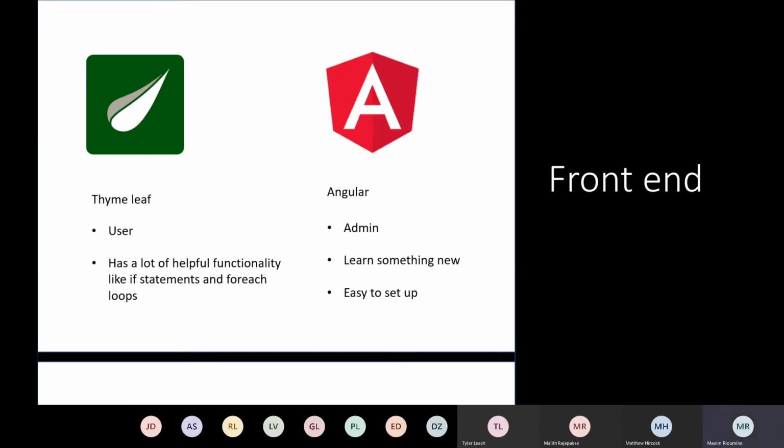Thymeleaf I thought was pretty cool because it has a lot of nice functionality in it. You can do if statements, you can do for each loops, so it just makes it easier to show things when they exist, and for each thing that exists, I guess. And Angular, again, it's just easy to set up for a quick UI. I heard that if HTML was built for web design, then it would be called Angular, and I think that's what the developers at Angular were going for.